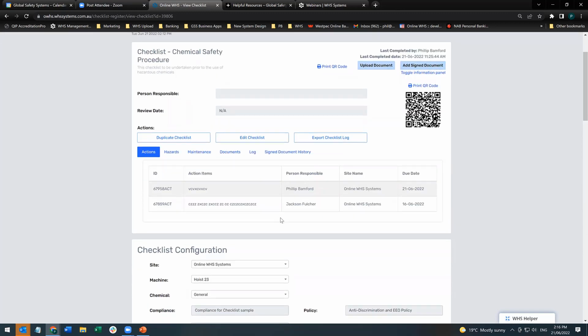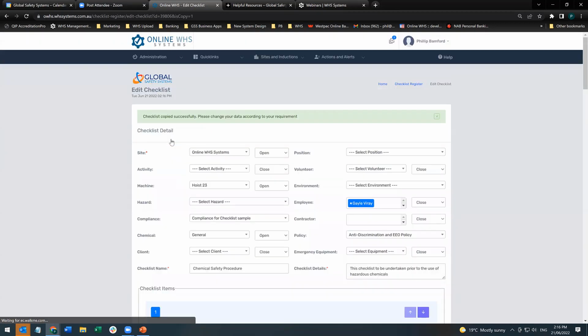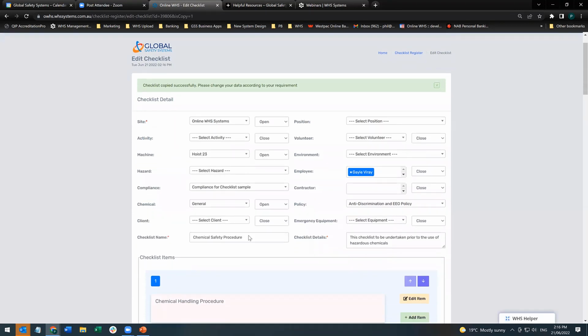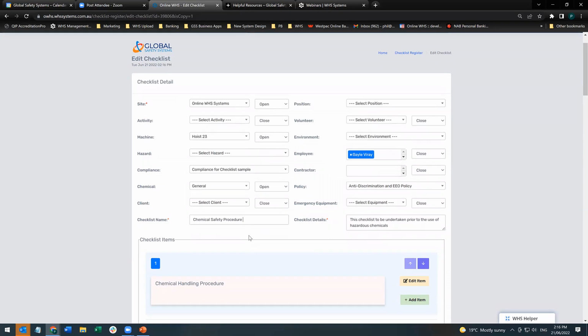As mentioned before, if you've built a template and you've got multiple items, if you want to actually do this checklist again and close the machine field or close the activity field or close the chemical field, you can go duplicate checklist. When you duplicate a checklist, you've got to make sure that the checklist name is different. So let's just say, for an example, you're relating this chemical safety procedure, and then you can actually just put whatever it may be, the chemical in here.